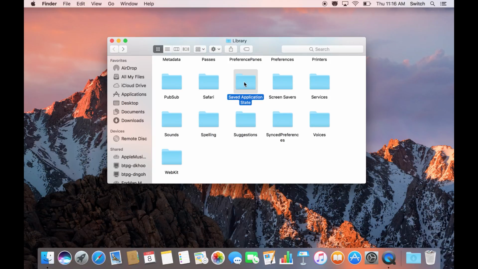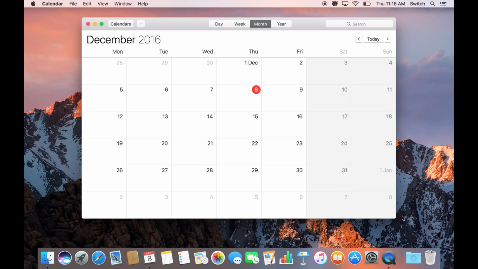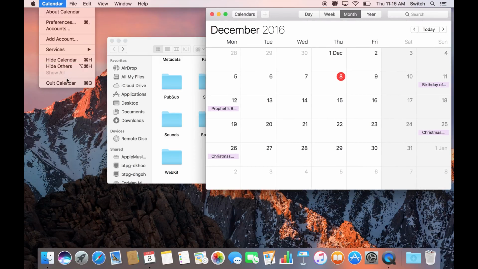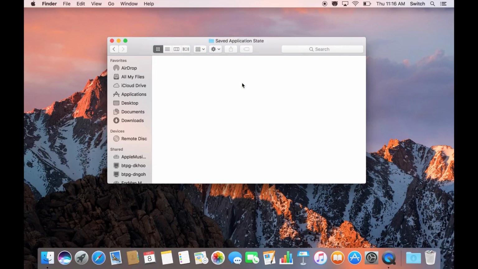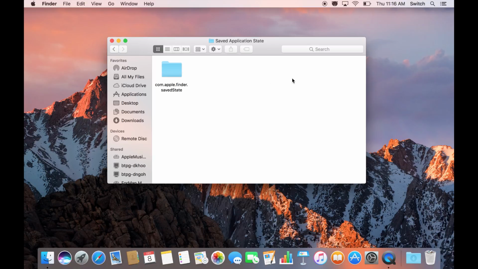Now, you'll notice there's a folder here in library called Saved Application State. As the name suggests, it saves what the application is like when you launch it. For example, if I launch my calendar, and I move it to a specific location, say over here, and I quit the calendar, the saved application state keeps a save state of that particular application. Depending on the application, you would have lots of folders here.